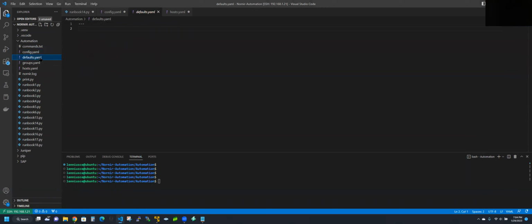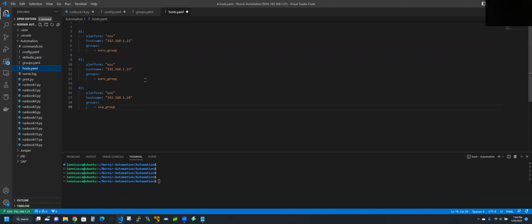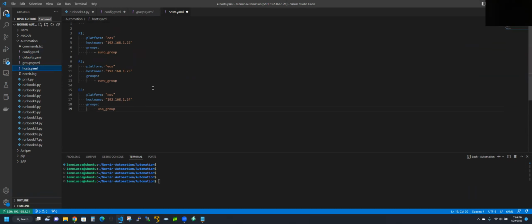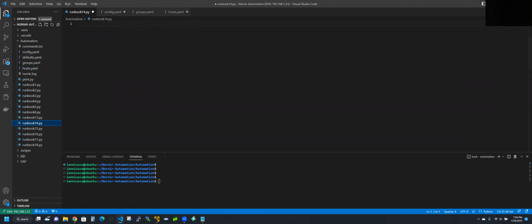Go over to defaults. So we have nothing in the defaults section. And then under the groups, I have the European group and the USA group, both with the default admin for those devices. All right, here you can see the R1, R2, and R3 parameters. They're running on Arista EOS. Top two are in the European group and the bottom one's in the USA group. So let's jump over to our runbook and start coding.